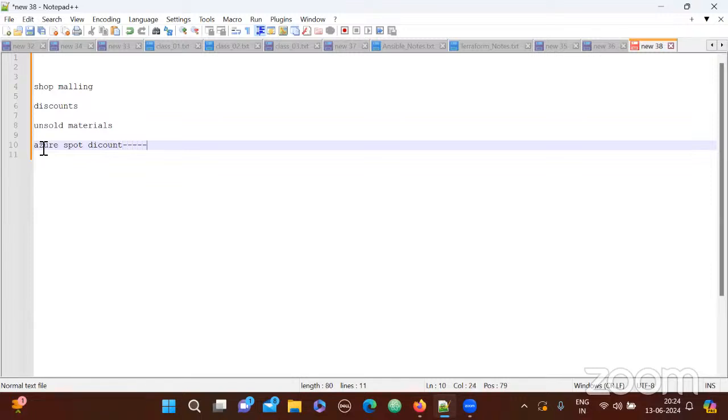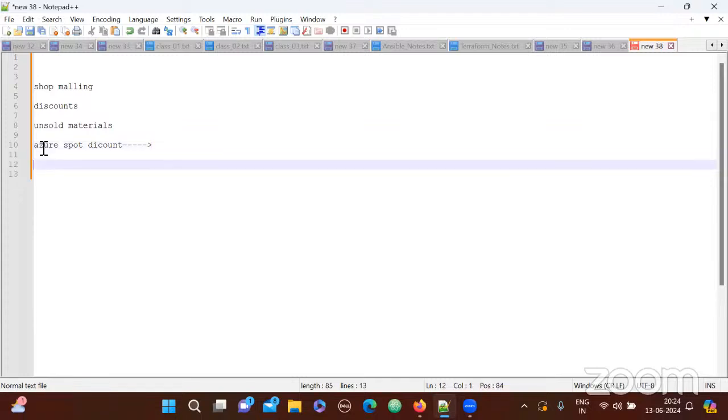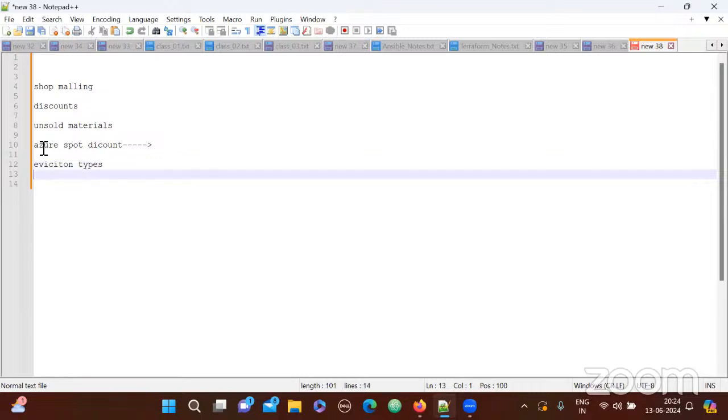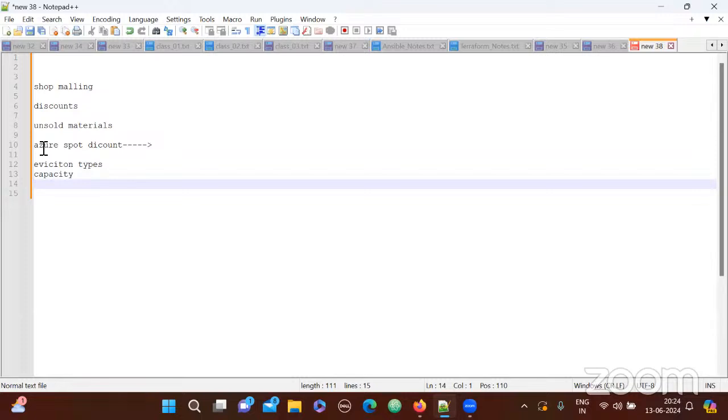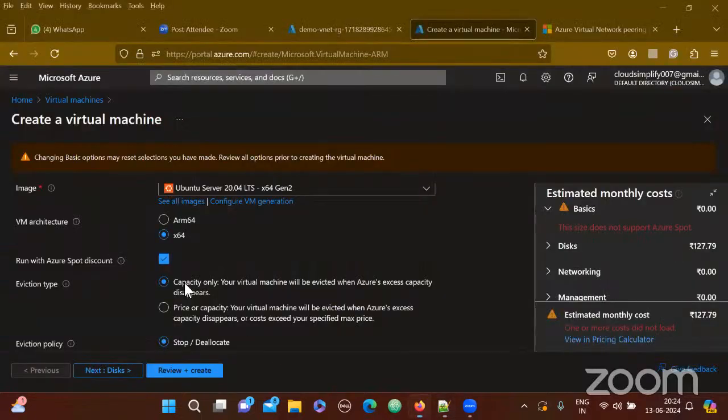In the Microsoft physical servers, there will be unused physical servers. Those physical servers they will give you at a discount. Here we will have eviction types. Two types of eviction types will be there. One is capacity, and the other one is price or capacity.